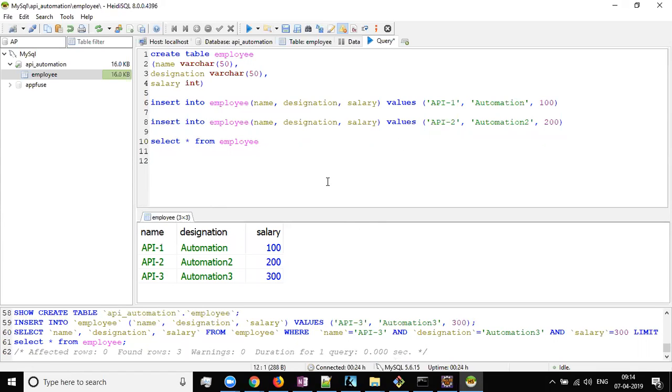Now let's try to perform some other operations like update, delete, and all that stuff. So I can say update employee, update table, and then set designation equal to automation lead where salary is greater than 200. So if you see here, I'm saying update the employee table, set the designation of a person as automation lead if salary is greater than 200.